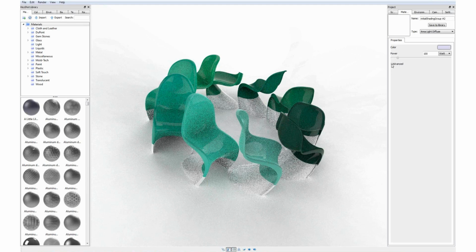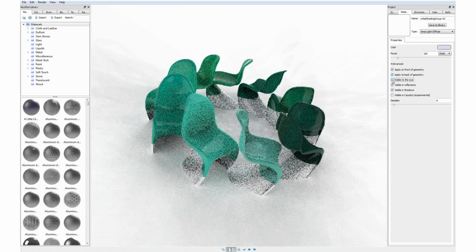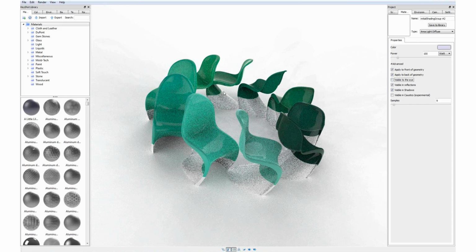And then I'm going to open up the advanced options for our light, which is the little arrow right here. Just click on that and it'll pop up all our options for our area light diffuse material. Right now, as you can see, it's cutting off some of our chair. So what we want to do is make that invisible to the eye. Right now visible to the eye is checked, so uncheck that. And you'll see it opens up the chairs again. So basically light is still casting, but it's just not going to be visible to the render.